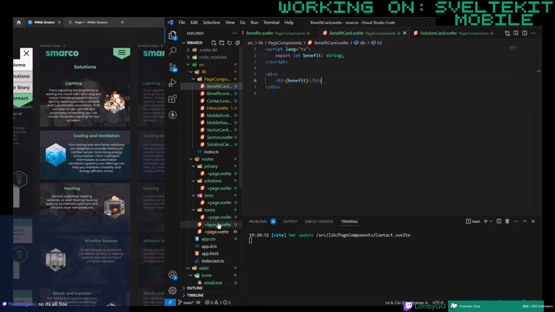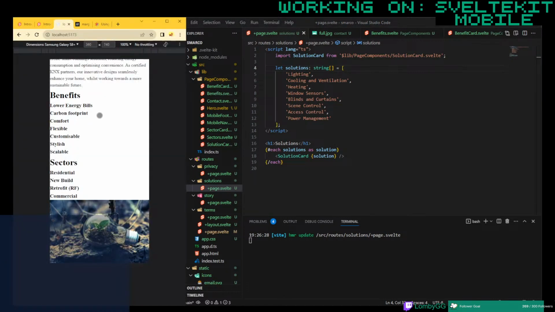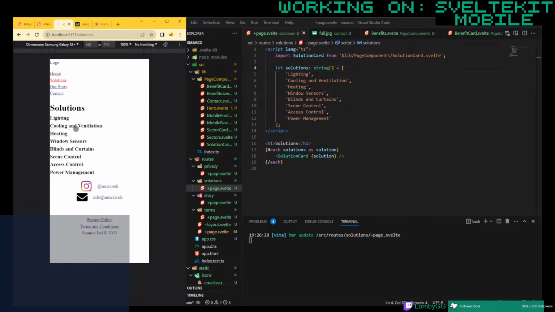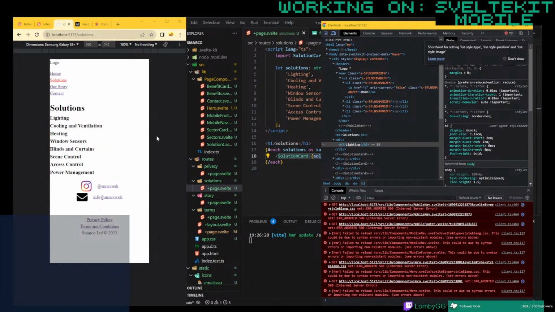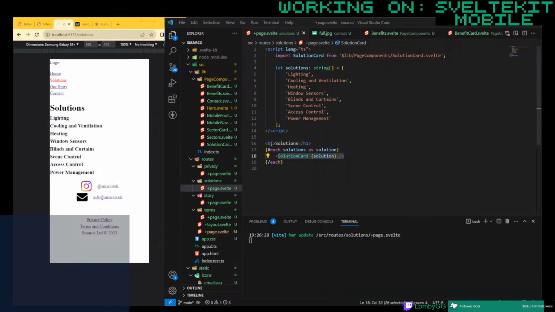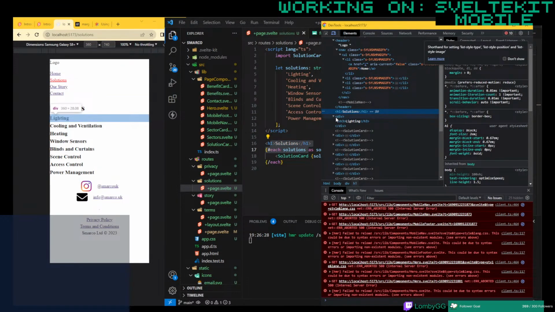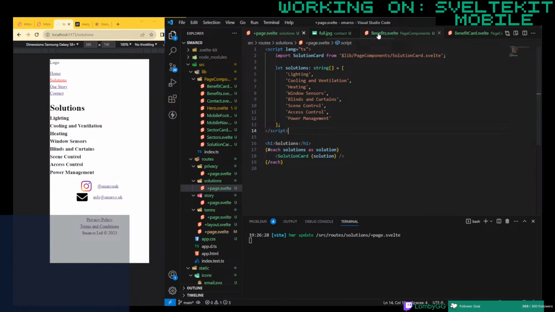So when we navigate to our solutions page, after I've saved this, what we'll see is just a list of all of those elements. If I do a little inspect here, there's going to be loads of errors at the moment, so ignore most of that. But we've got our H1 here with solutions, and then within each of those calls to our solution card element, we have each of the titles that we've used. So nice and easy.